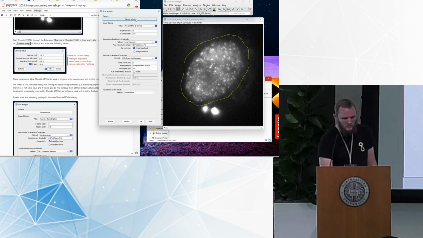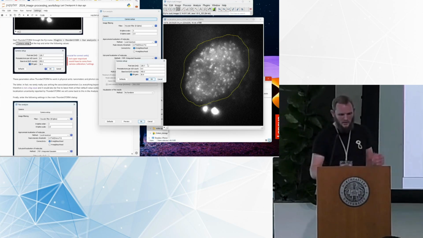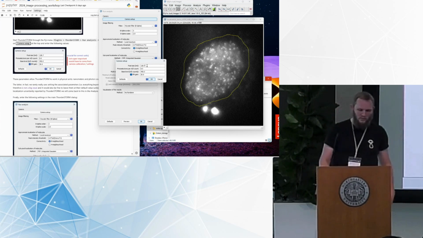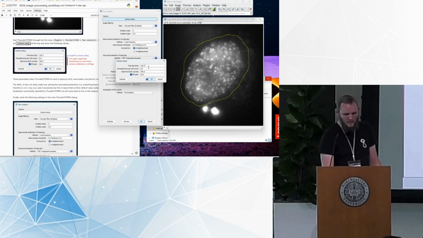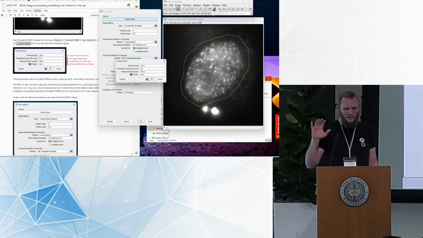The first thing we're going to do is go to camera setup here and enter correct values for our acquisition setup. The most important thing here is the pixel size, because this is what the software uses to convert between pixels, which is the information it gets, and microns or nanometers, which is the information we want. So getting this correct is pretty important, and also usually pretty easy because you know the pixel size of your movie. The other parameters are used to convert the intensity values in your image.